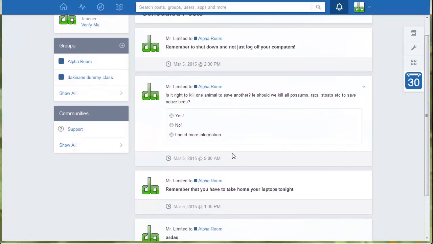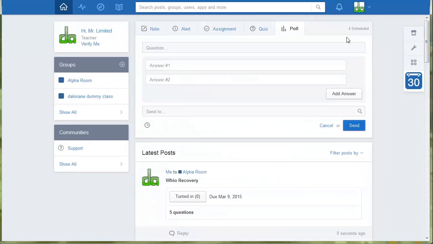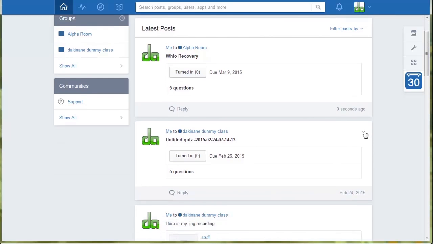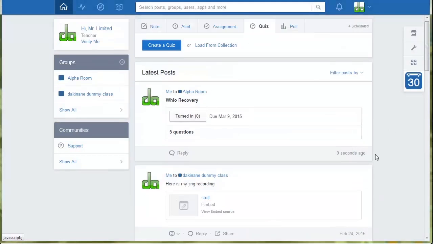Shut down, laptops, all that kind of stuff. That's all under here, under scheduled. You can see it over here. So we've created a quiz, which we can see as an untitled quiz that I need to delete. So to delete any posts, you just click that, delete that, yes, click OK, all gone.